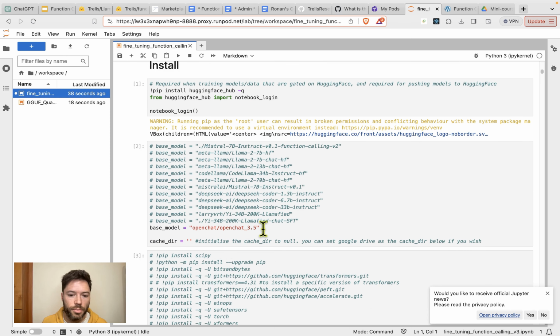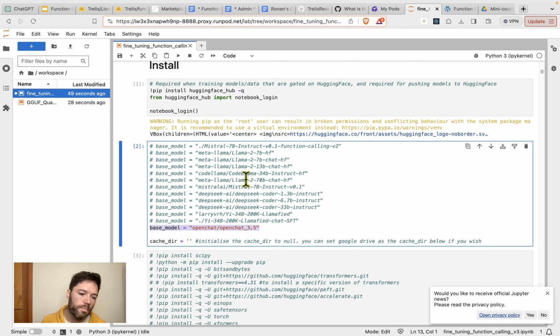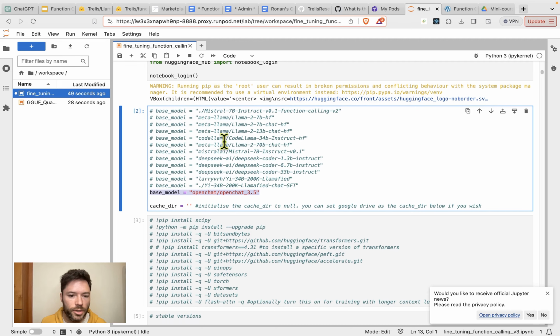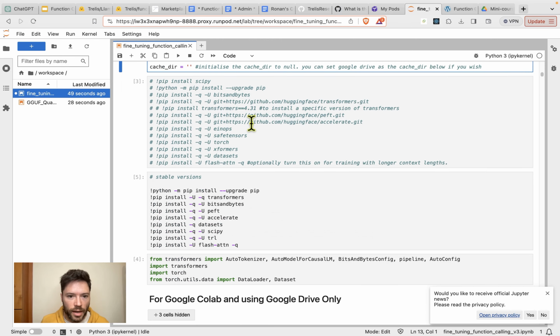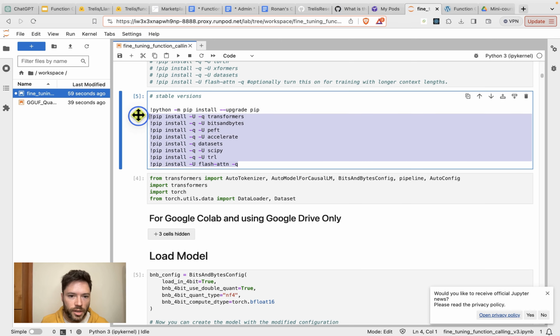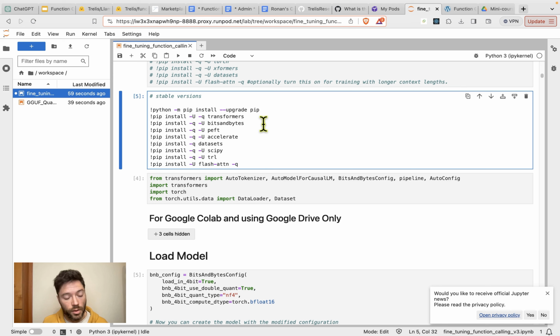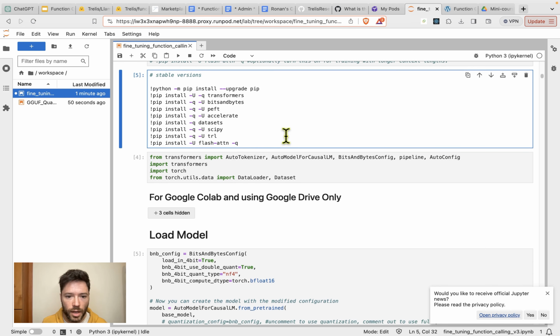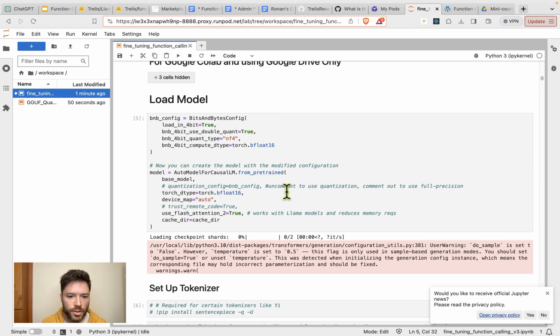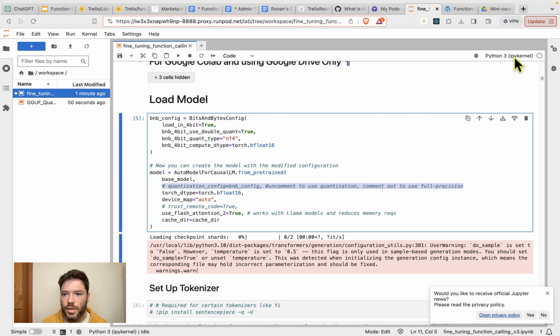After that, you can set your base model. Actually here, I'm using OpenChat. I think that's fine. We can go ahead with OpenChat. And next, I'm going to do some installation. You can see I'm installing transformers, Flash Attention. If you want to fine-tune a quantized version, you can install bitsandbytes and accelerate as well. So after some imports, we're then going to load the model. Here you can see I've commented out quantization config.